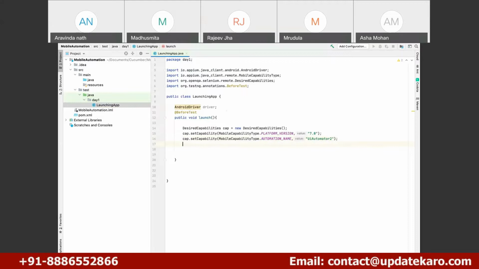So if the platform is iOS, the version is nothing but the OS version. Yes, standard OS version. Okay.